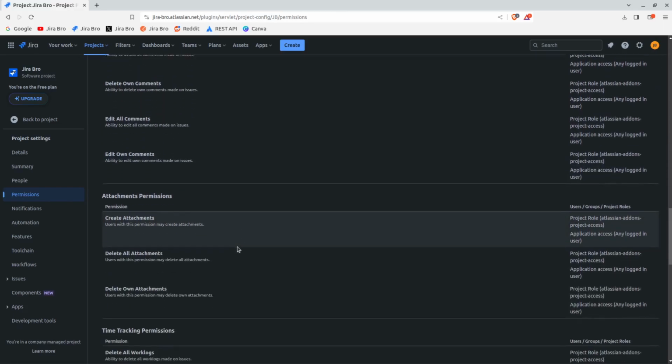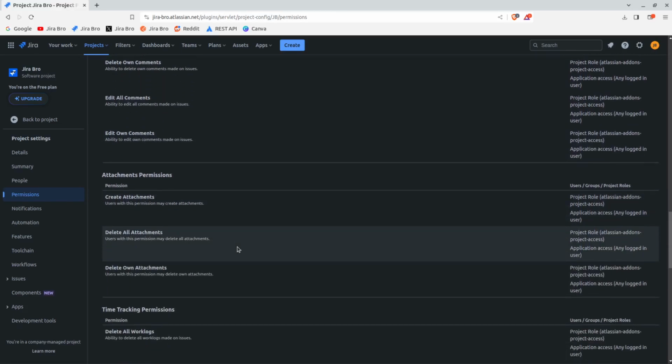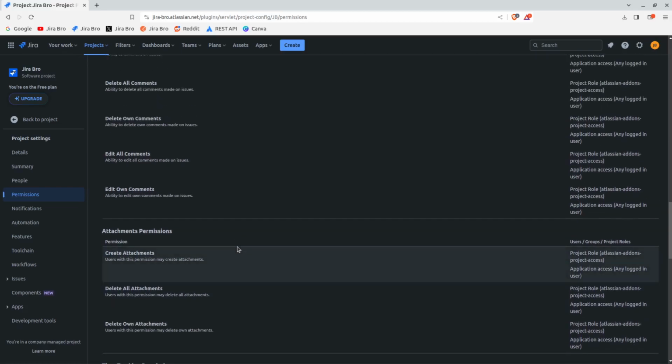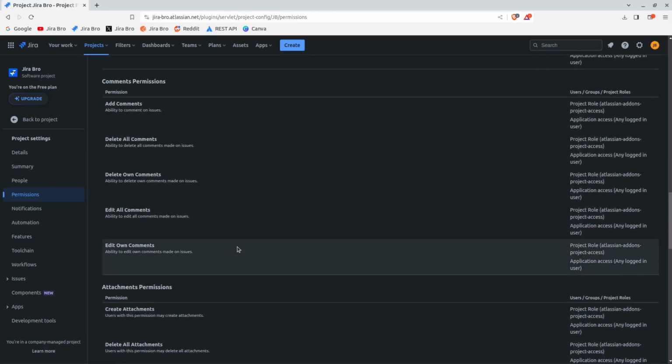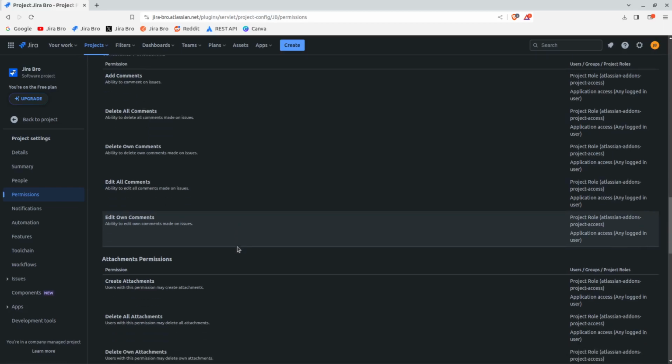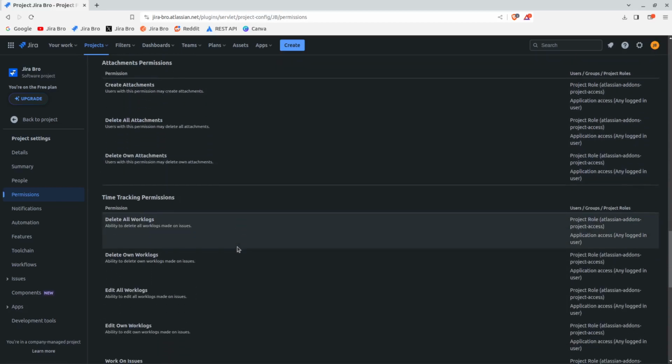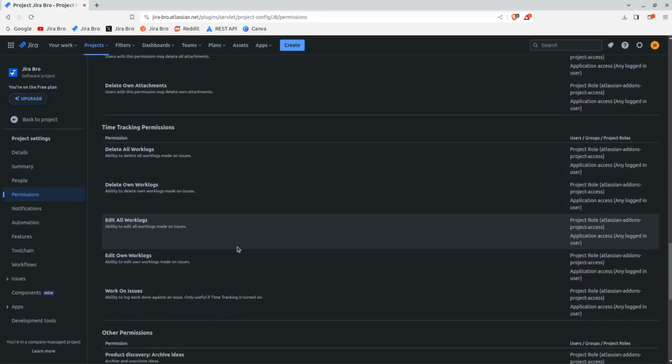Alright, of course, attachments. So uploading the attachments, delete all attachments, delete own attachments. Same thing as for the comments: delete all comments, edit all comments, basically everything. Okay, work logs.